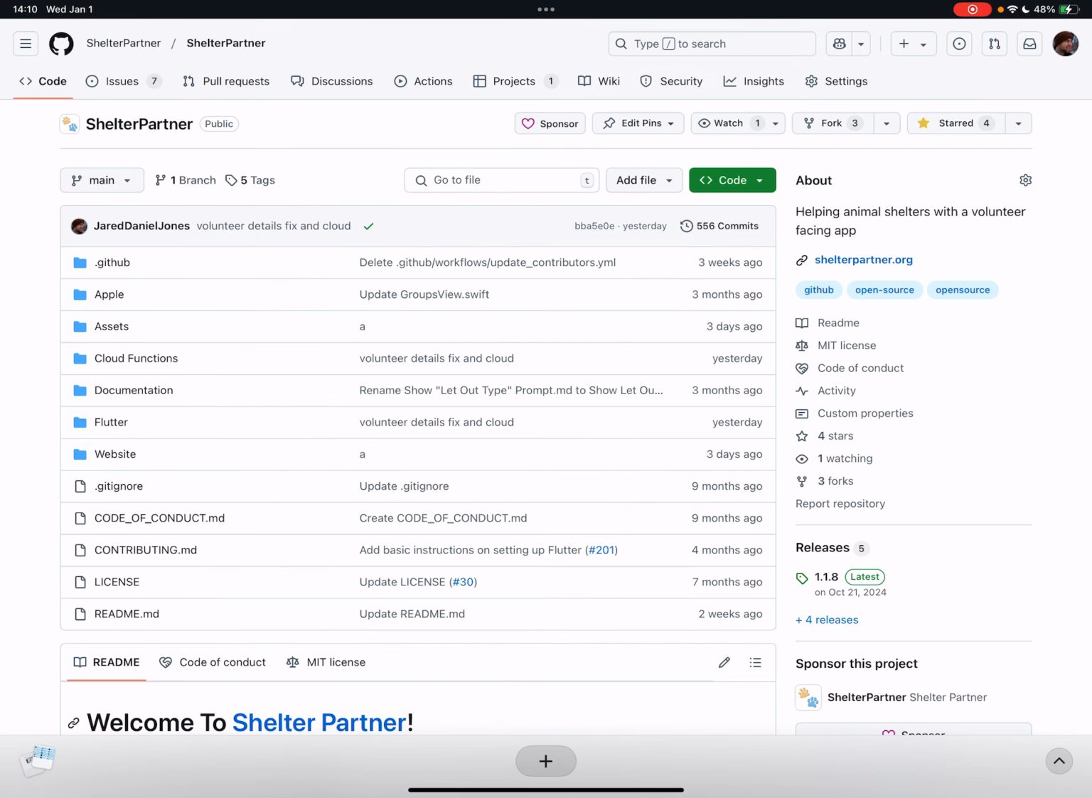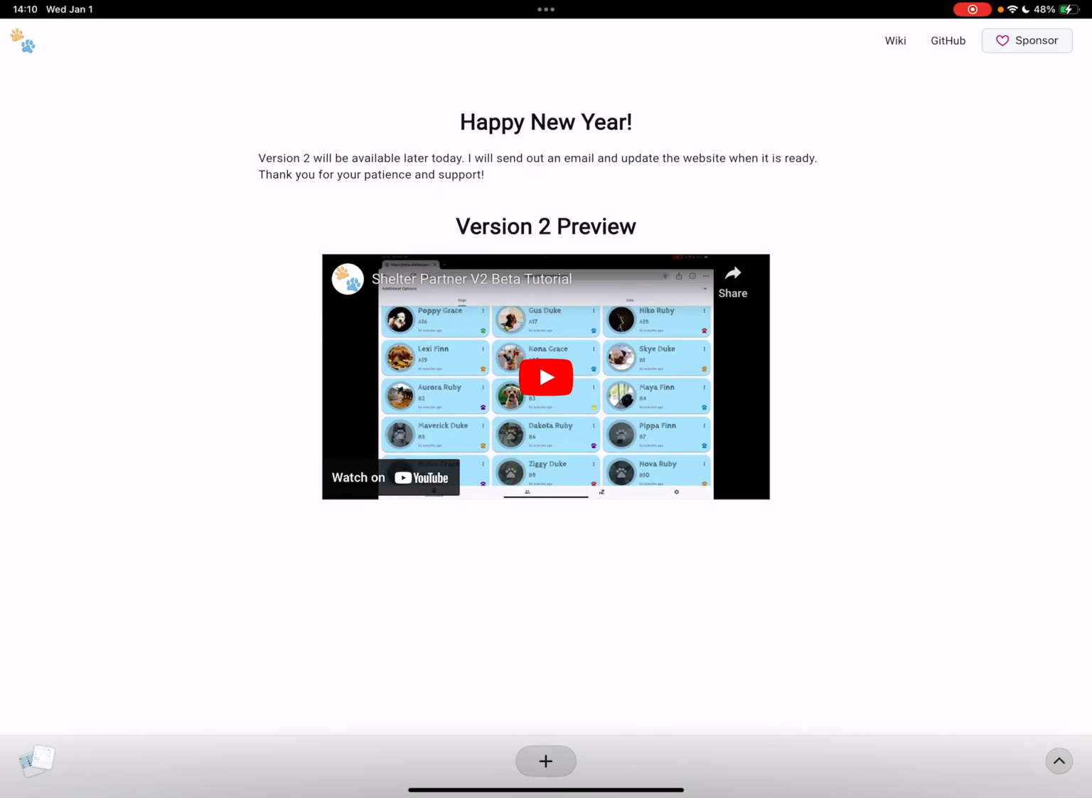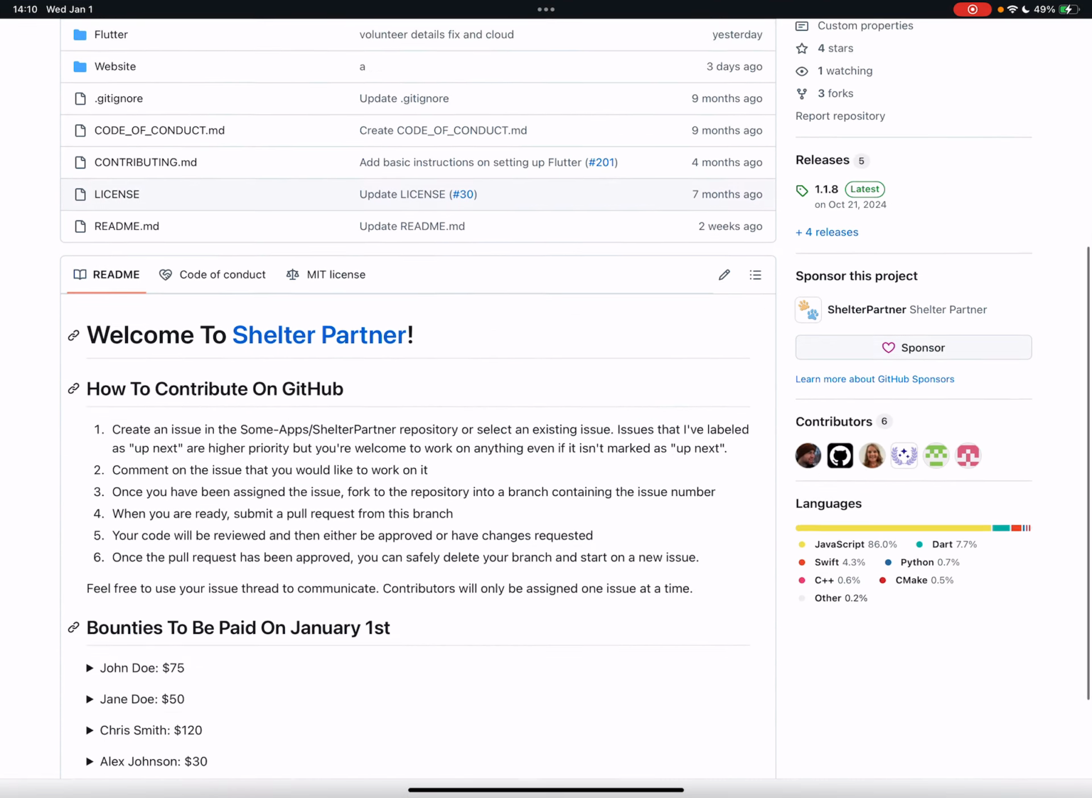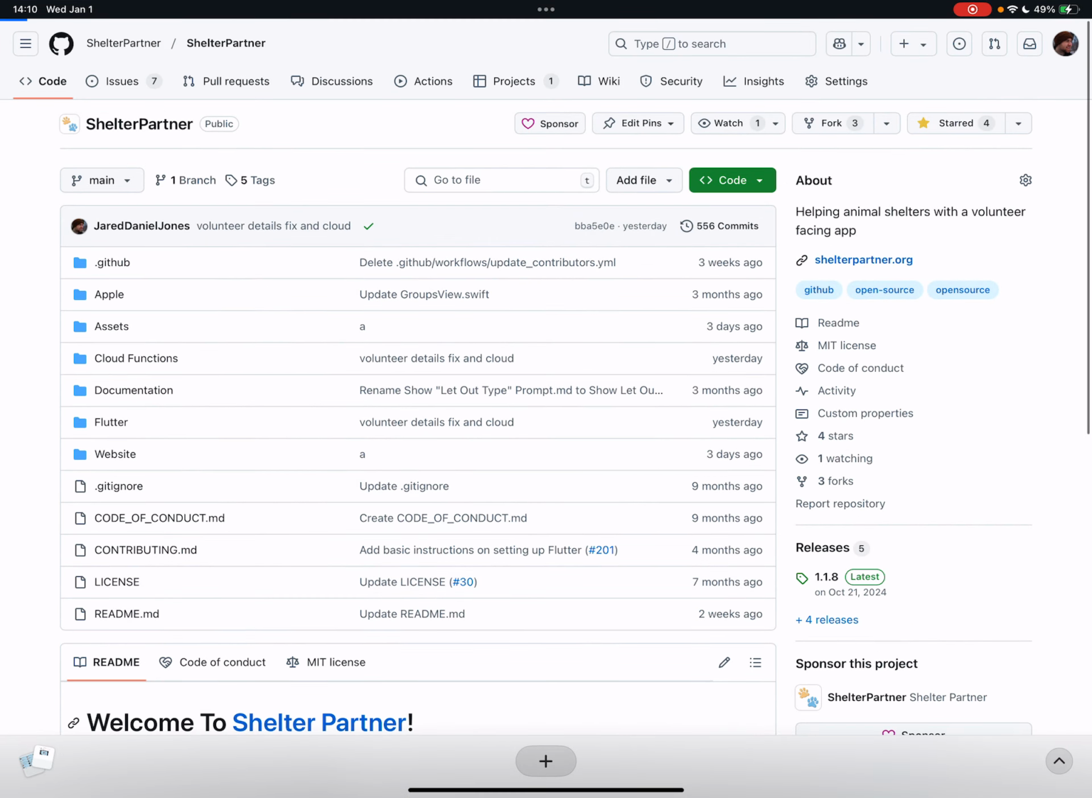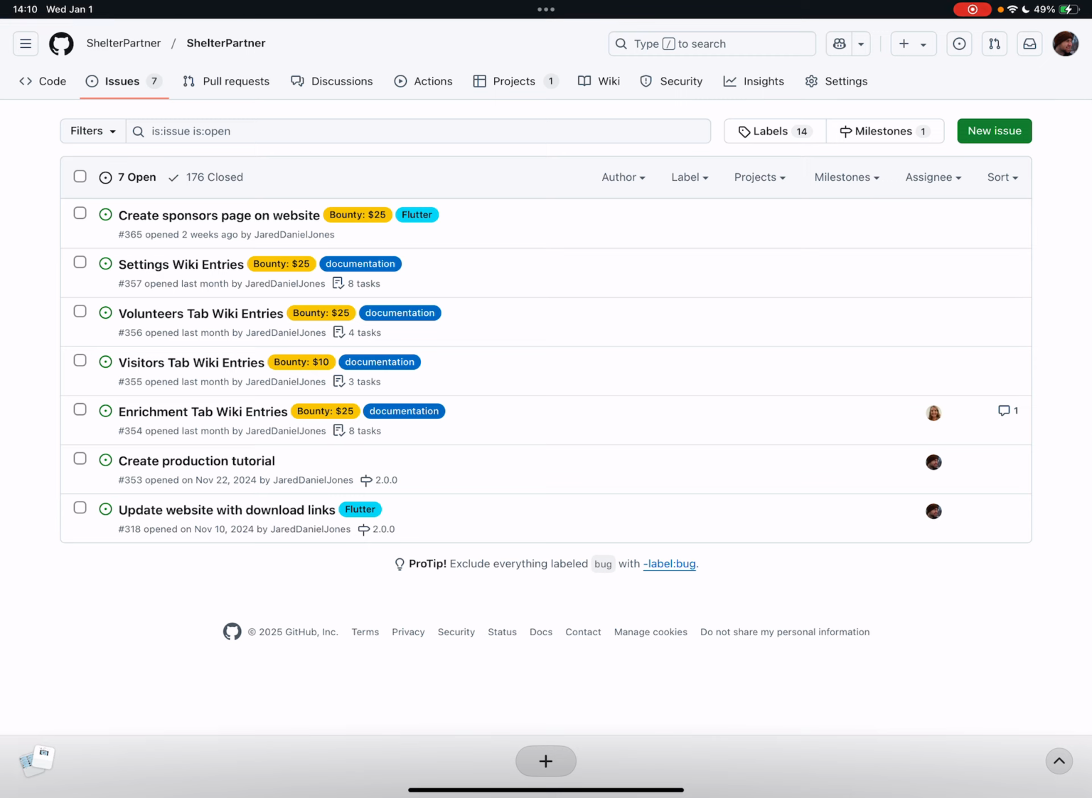So if you go to GitHub, this is where developers would contribute. And you can get to GitHub by going to the website and then tapping GitHub in the top right corner. And it'll look like this. If you go to the Issues tab, this is where you can work on stuff and get stuff assigned to you.